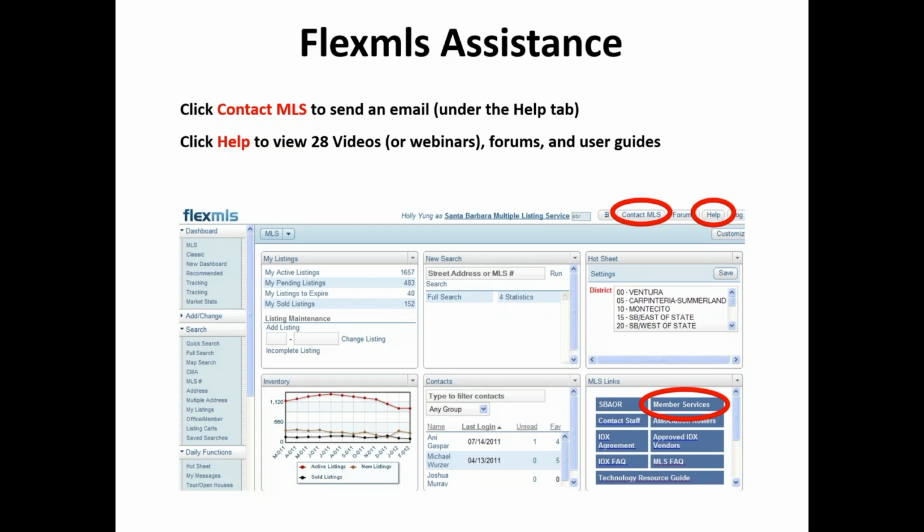We used to have training classes, but we found that with all the help that's available online now, we don't really need them, but she's still available to help on a one-on-one basis. So you can contact her there. There's a help button there. At the time we put this together, there were 28 videos or webinars and forums and things and user guides. That number is probably double now. I don't know what the actual number is, but it's substantially more.